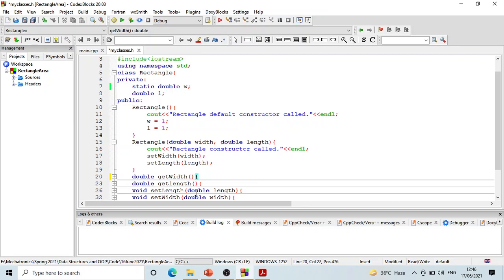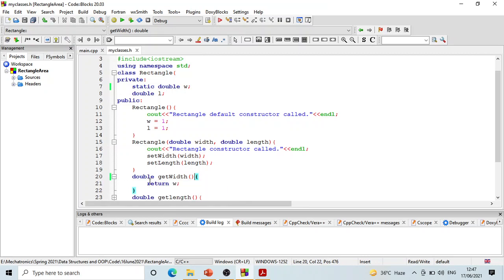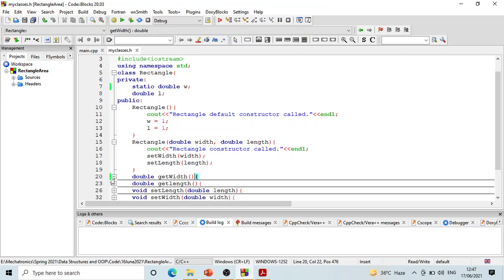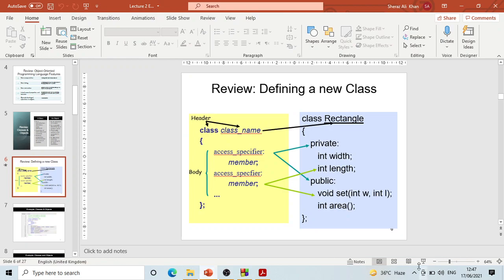In this particular case, we have provided inline definitions of these functions. So declaration and definition are in the same file. This is an inline definition. These are just terms, this is jargon, but it is always a good idea that you know the terms.